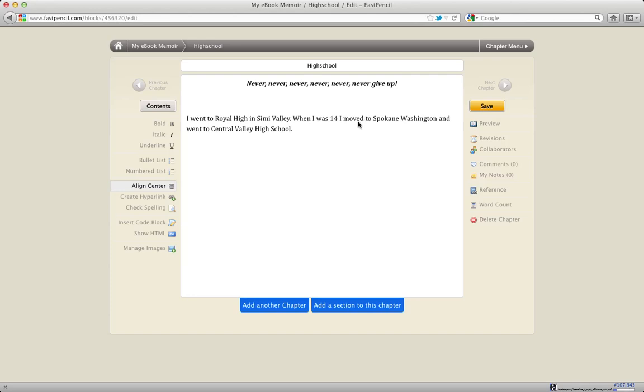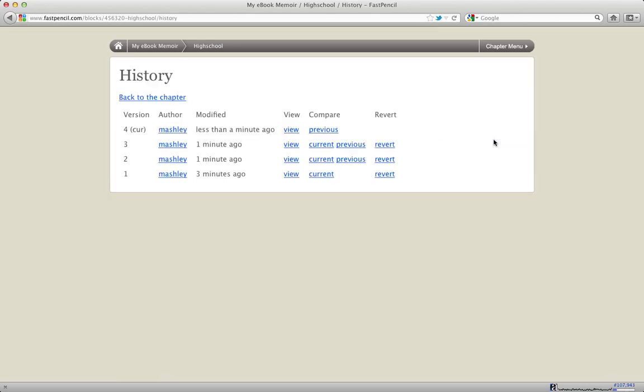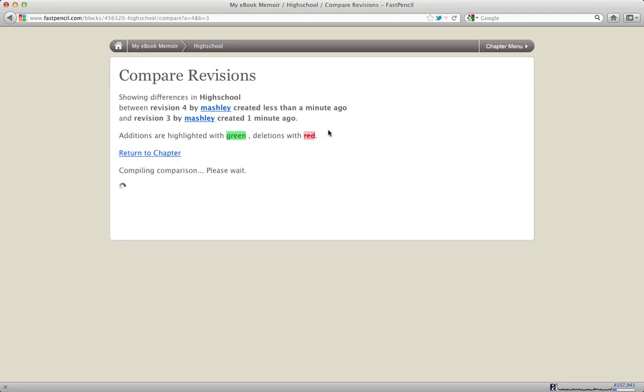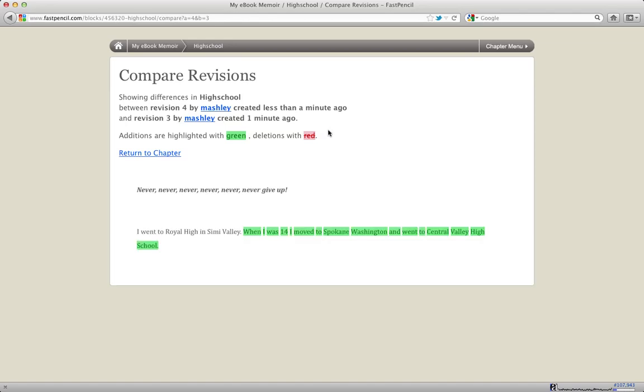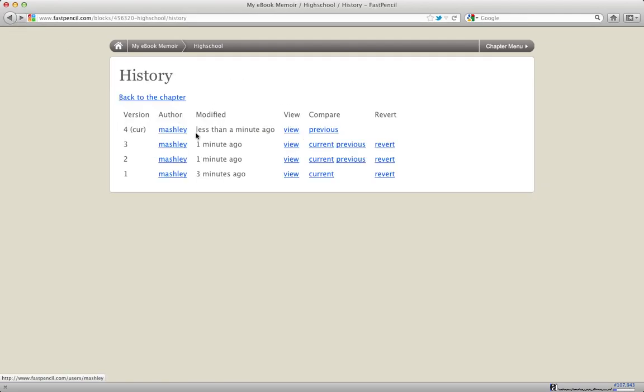So one thing I can do is hit the revisions button here, and I can go back and see the difference between my current revision and the prior one. This is useful for myself, so that I can see what I added and what I deleted, but it's also useful if you're working collaboratively with others. You can see what was changed and who made the change, which author it was.